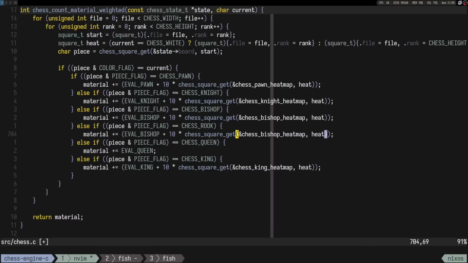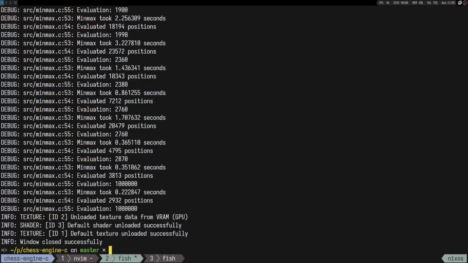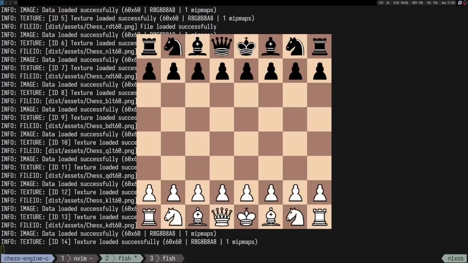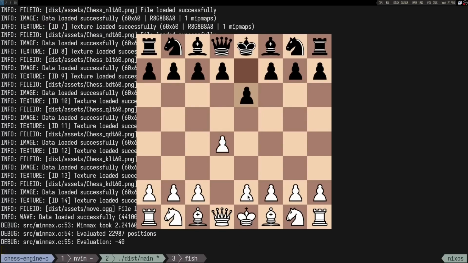But let's not forget to actually add it. So eval rook, and we look at the heat map for the rook. I mean, for the queen, not really sure. It looks like the AI knows how to use the queen. It's kind of annoying. It annoys me. Let's see if this helps with castling.